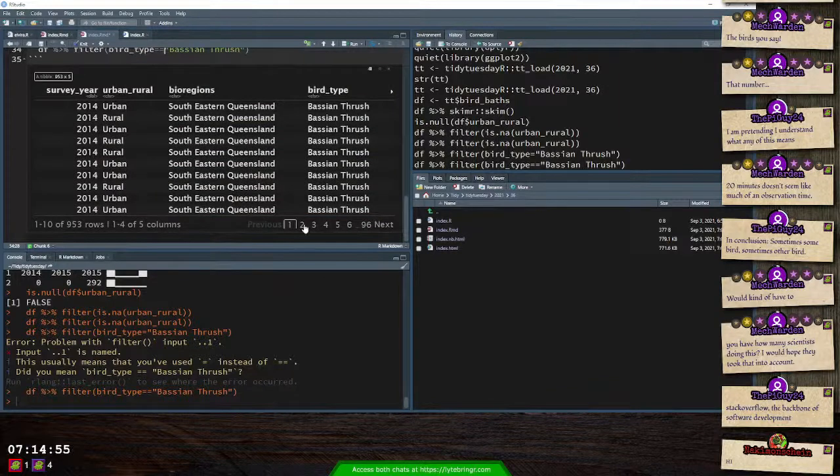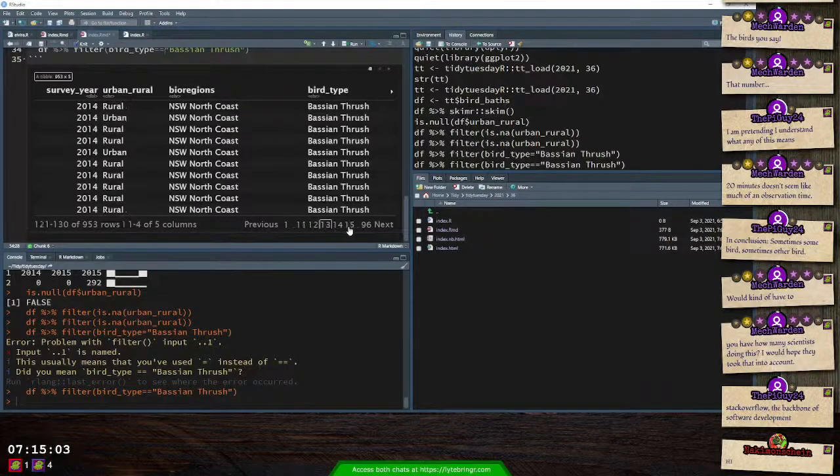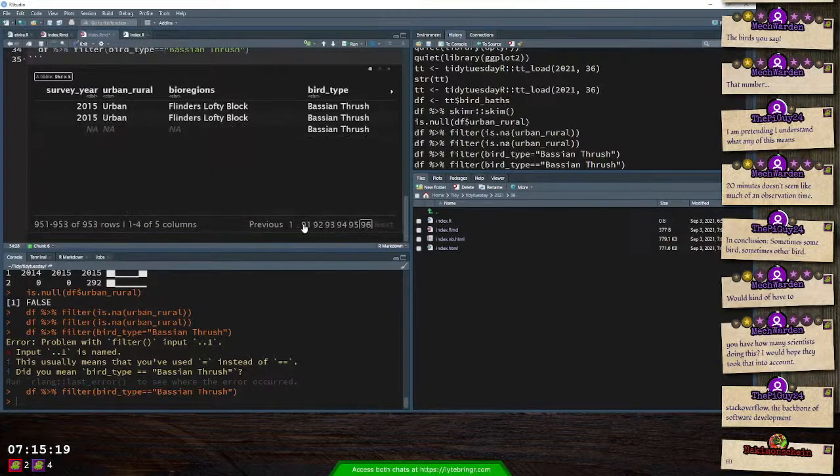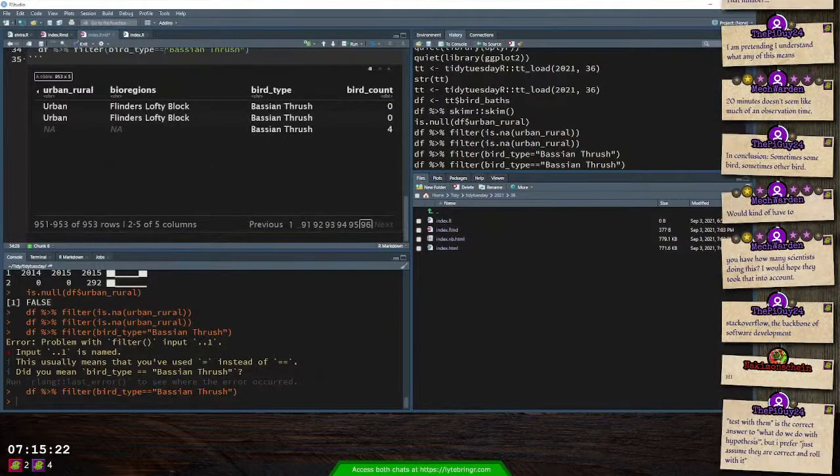Okay, so this is clearly not the case. This is way more than 4 sightings. It's way more than 4 bioregions, I think. Yeah, it seems... Assume they're correct and roll with it. Welcome to math.